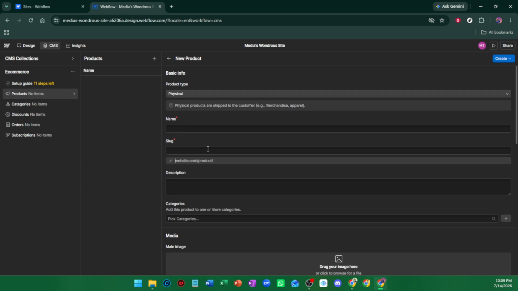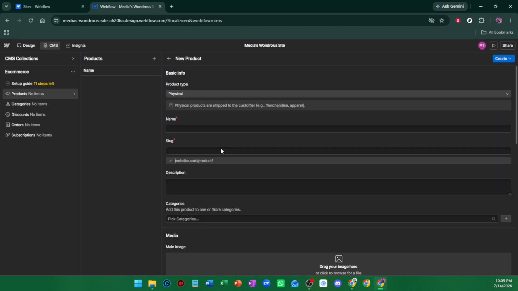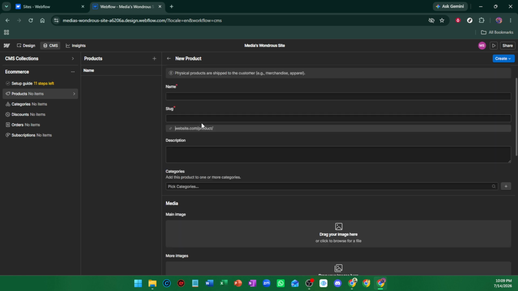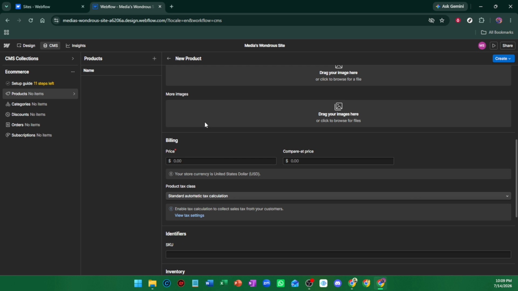Next, start adding your inventory by opening the e-commerce panel and going into the products collection. This is where you'll enter your products and begin building out your catalog. Take your time here, since accurate product information will make the rest of the setup much smoother.